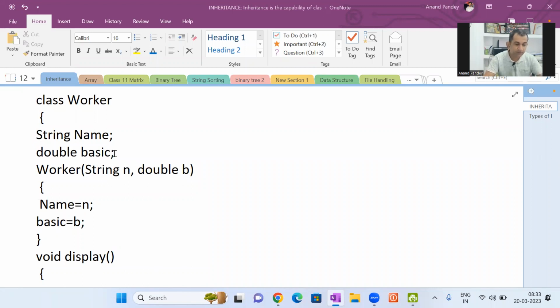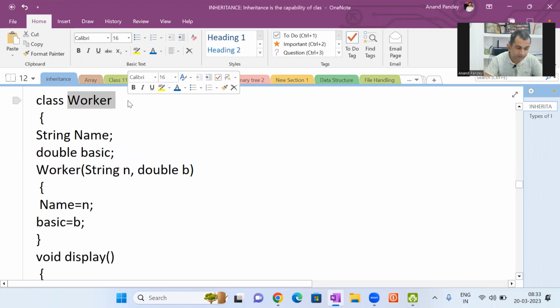The question I have already shown you. It has two data members. Now it has a constructor, a parameterized constructor. You know parameterized constructor. What is a constructor? A function whose name is the same as the class name. Since it's a parameterized constructor, you can see it has two parameters.